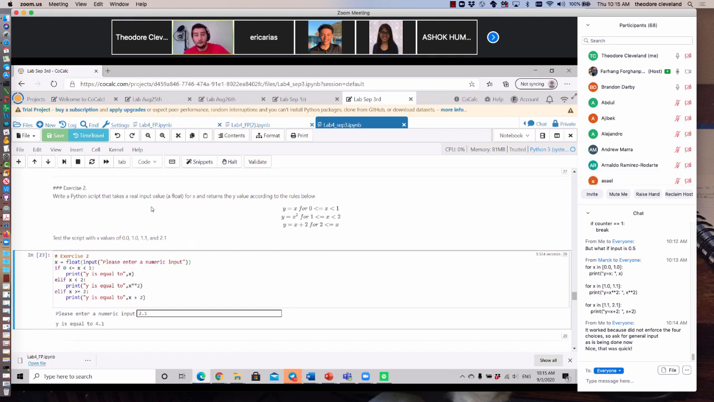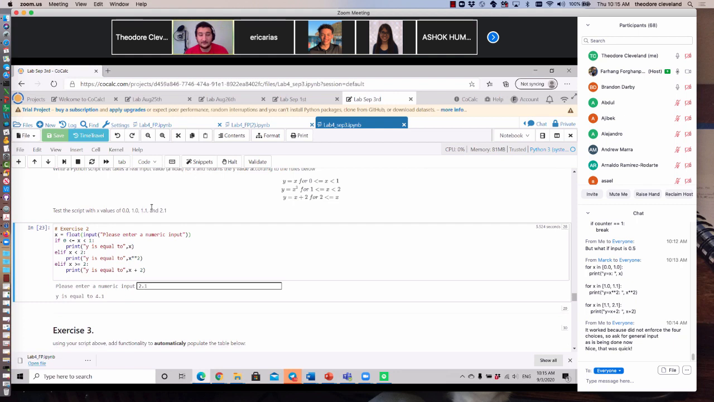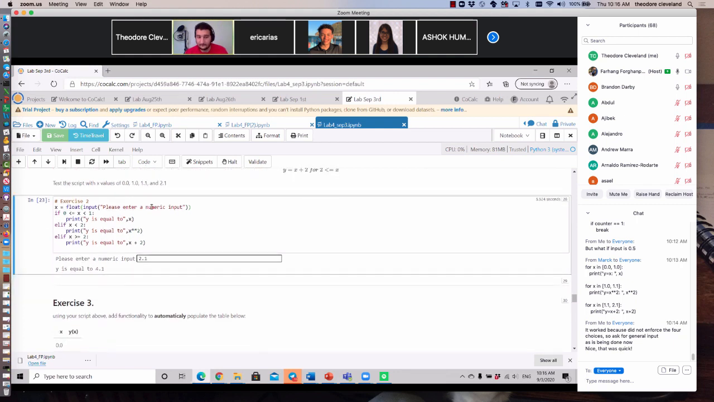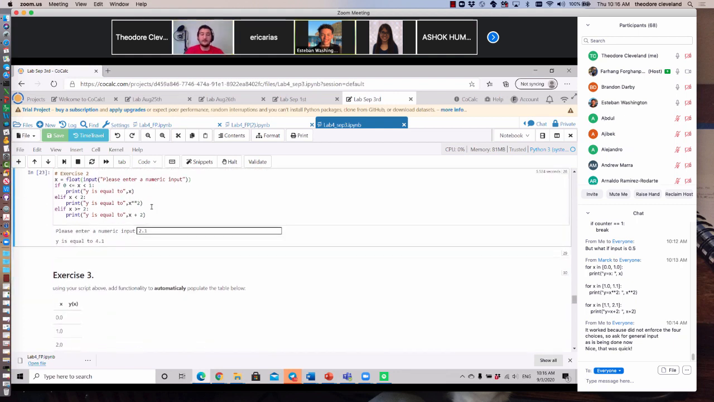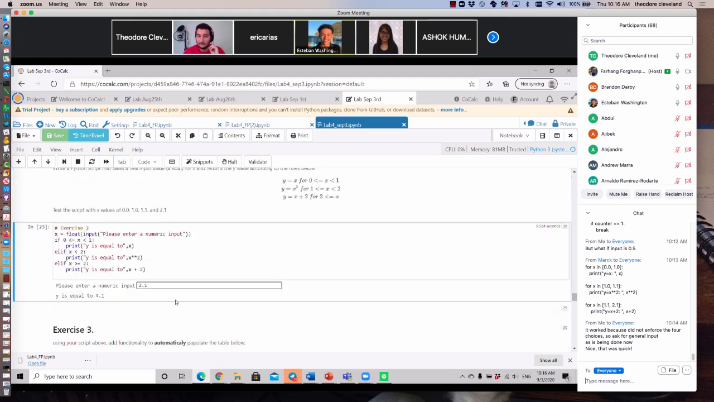I'm going to move on to exercise 3. Exercise 3. Mine doesn't work for some reason. You have the exact same thing? I think so, yeah. Paste your script in the chat box and let me have a look at it.